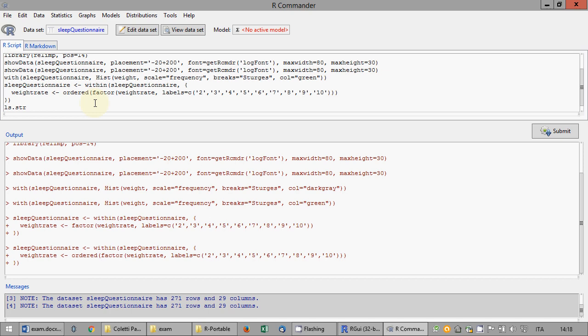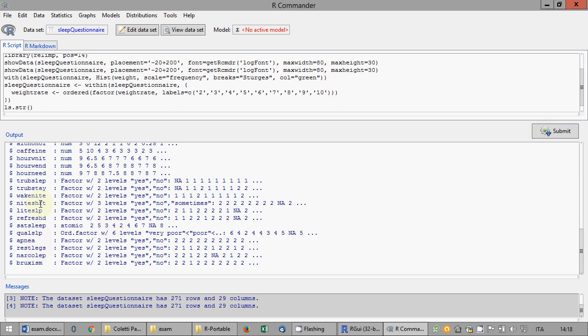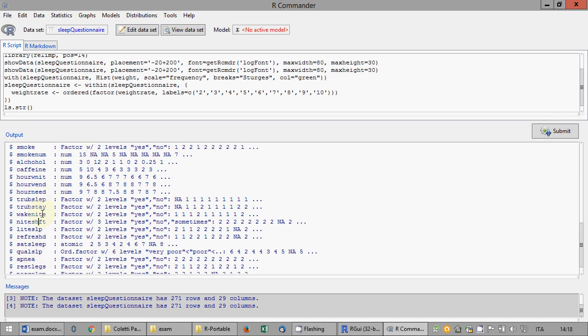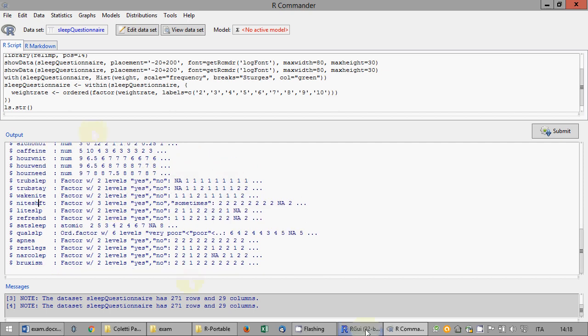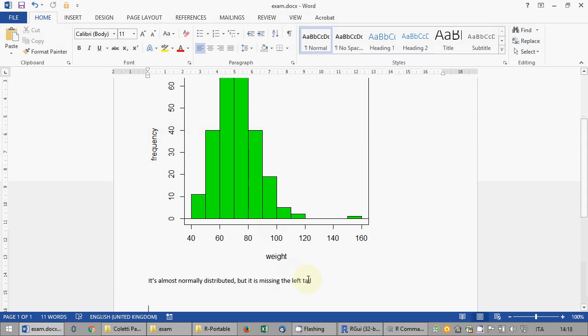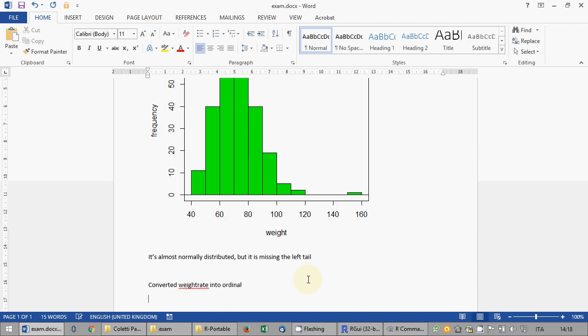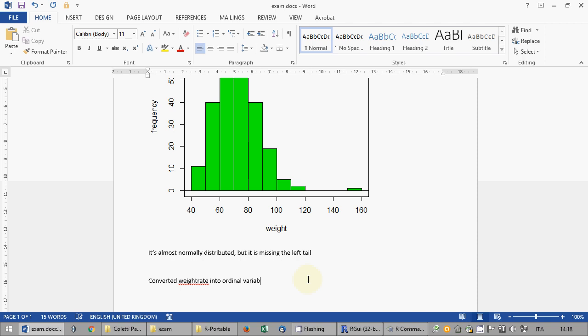Let's see, ls.str, this shows you the structure of all the variables that you have inside. So, where is it? Do I have weight rate here? Yes, weight rate, ordered factor, with 9 levels. 2, 3, 4, 5, okay, fine. Just to mention it, I have converted weight into an ordinal variable. Okay, save.